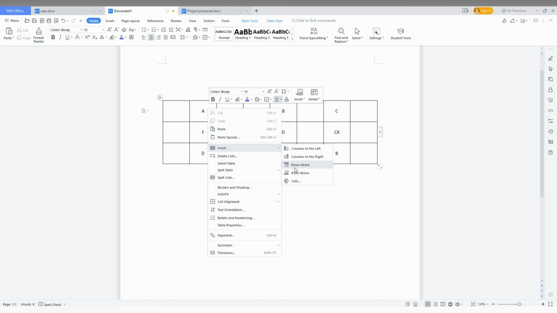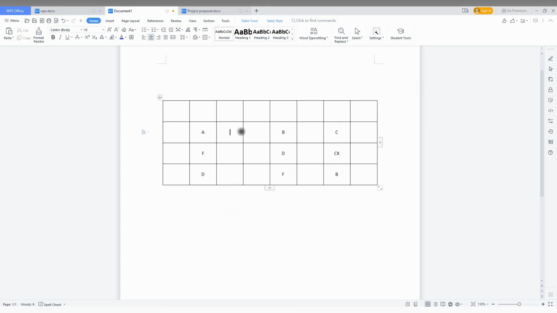I want to make a new row at the start of the table, so I click here. You can see the heading row of the table has appeared, and you can fill in the heading. Now I need another row below this A.